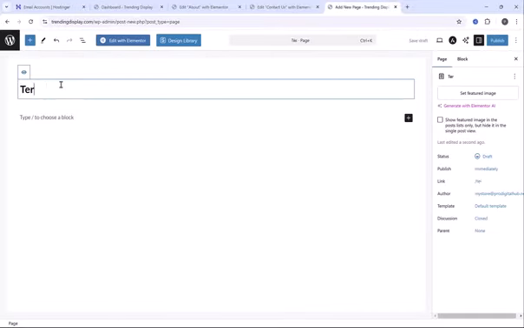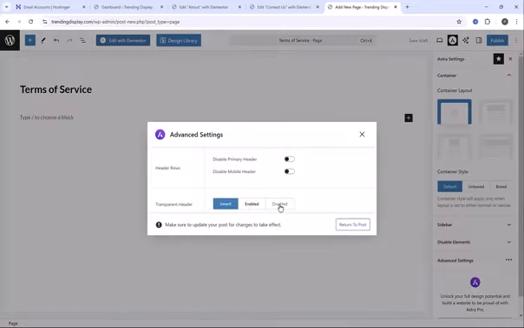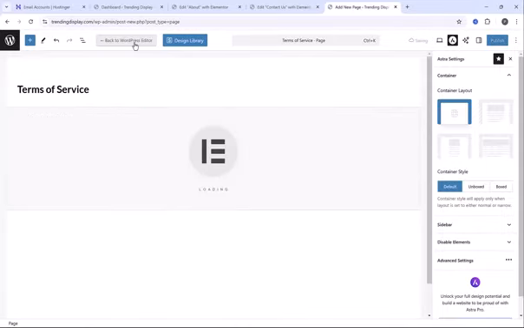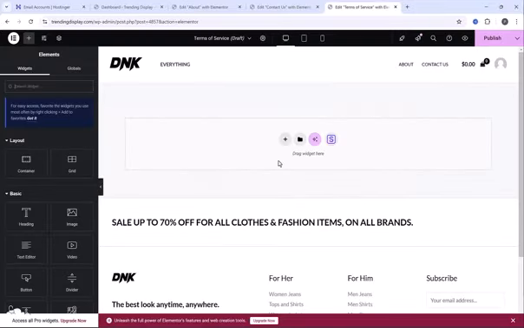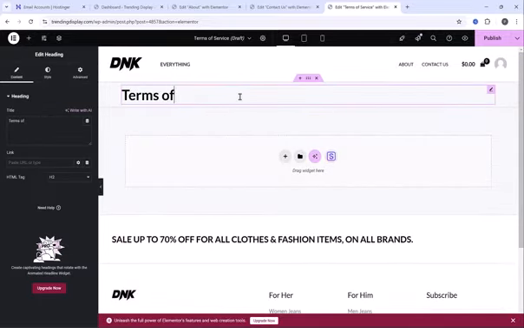The first page we're gonna create is Terms of Service. Click up here on Astra Settings. And then go down to Advanced Settings and disable Transparent Header. And after that click on Edit with Elementor. And now we have a blank page here. The first thing is to grab a heading element to this section. And let's call it Terms of Service.